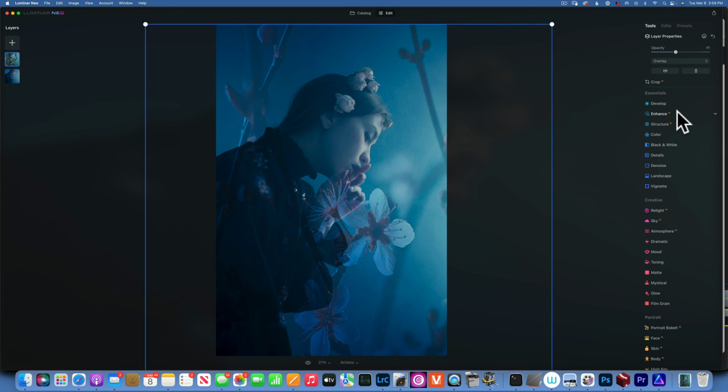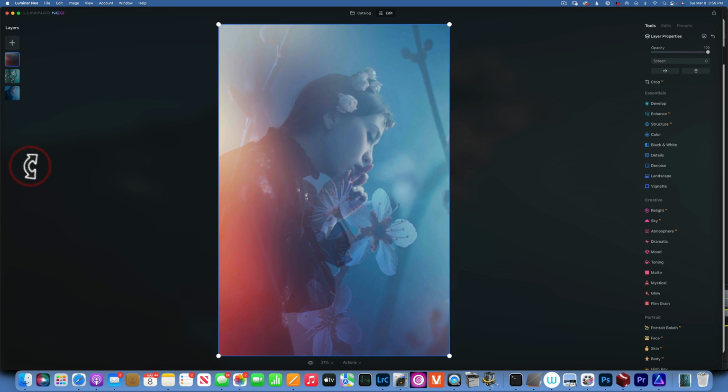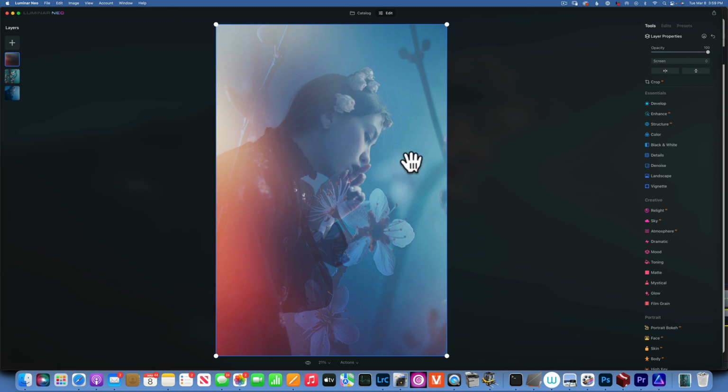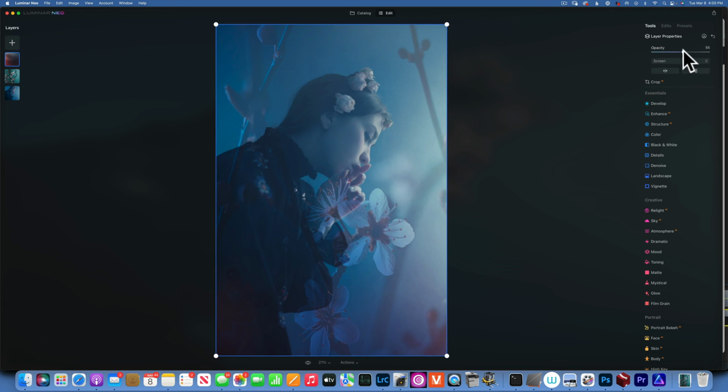And now that we have that done, I'm going to bring in another layer, and maybe this time we'll do a light leak. And I like this one. Now the light comes from her face and from this side, so I want the golden light to be on the right side. I can just flip them with this button over here. And I'm also going to decrease the opacity a little bit because it's just a little bit too much.